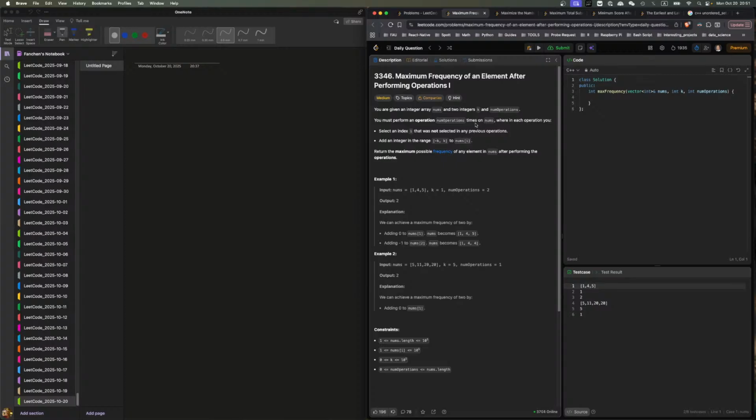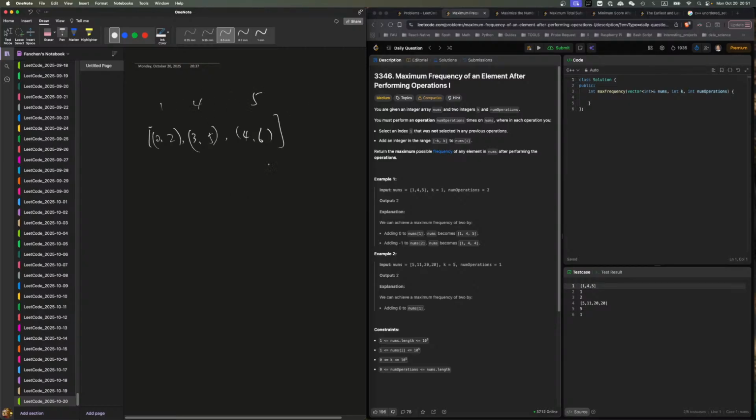So basically we have a range for all the numbers, right? So basically this is 0 to 2, 3 to 5, and 4 to 6. But we can only do 2 of them. So 1, 4, 5. We can only do 2. And we want to see what would be the maximum frequency. Maximum frequency. Overlap.